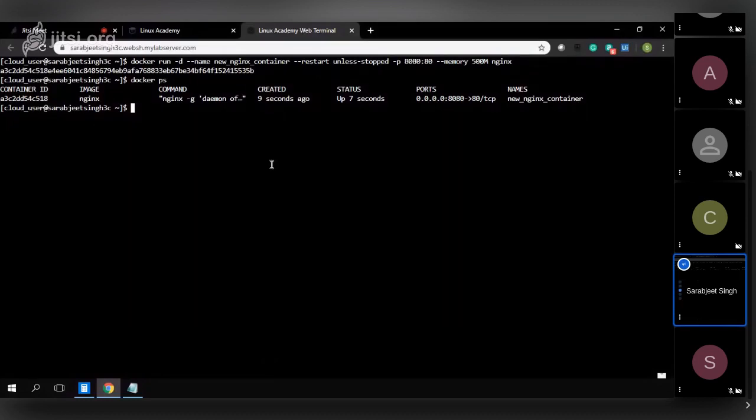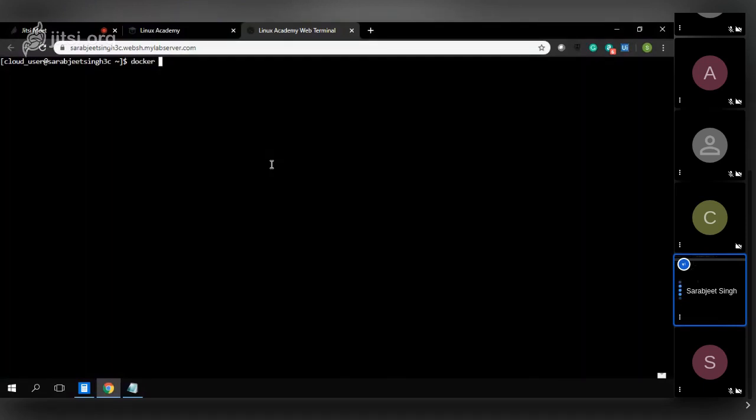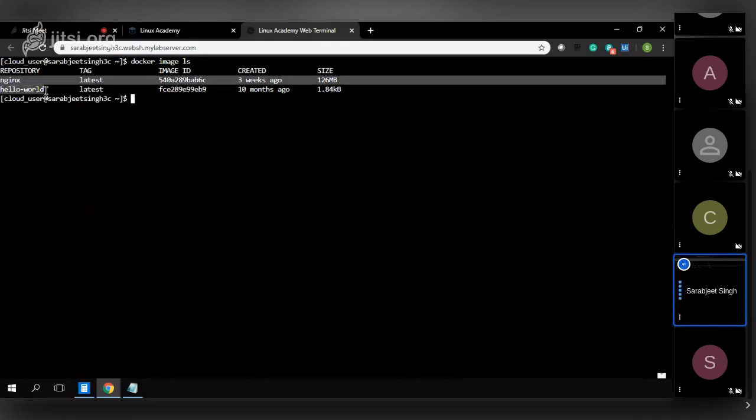First thing I want to know is how many images are there on my system. I showed this command yesterday already. This is docker image ls, to list the images that we have locally. So we have two images locally: nginx and hello world.